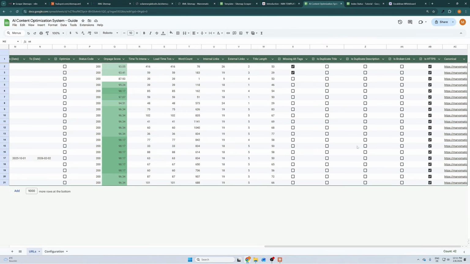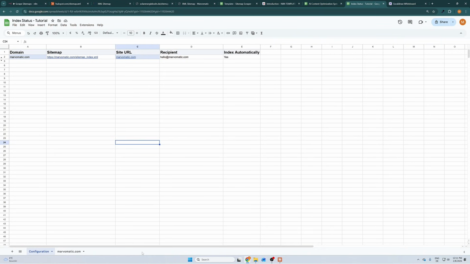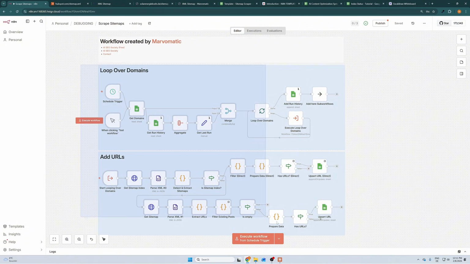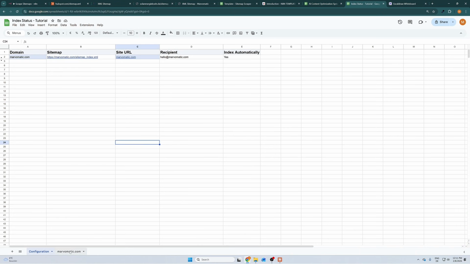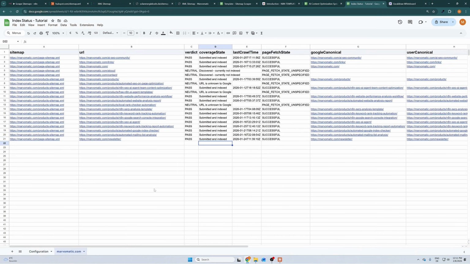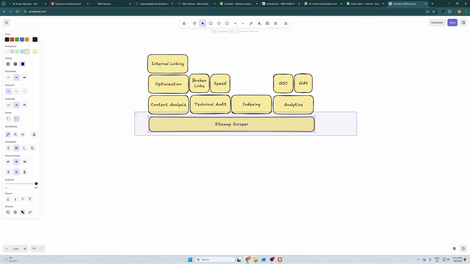And another example before we have a look into the workflow is this one. Here I'm using the same workflow, which is here, to just get the URLs, but instead of analyzing the content, I use it to check the index status for my pages so that I don't have to do it manually. And this workflow also takes care of sending a report, and if something is not indexed, then it will submit it for me automatically. And the complete custom logic for these workflows is built on top of a simple workflow like the sitemap scraper.